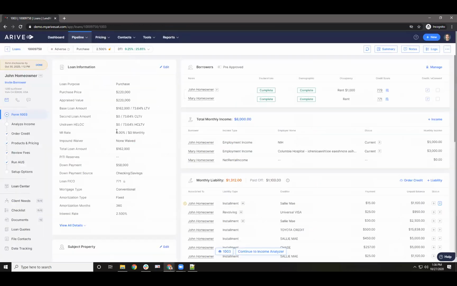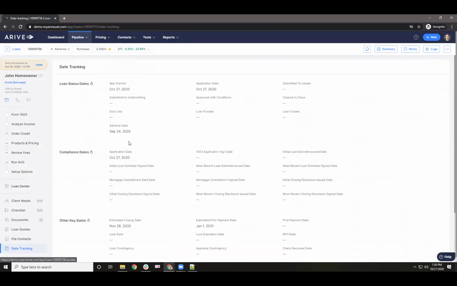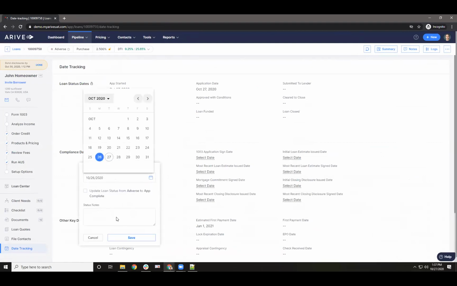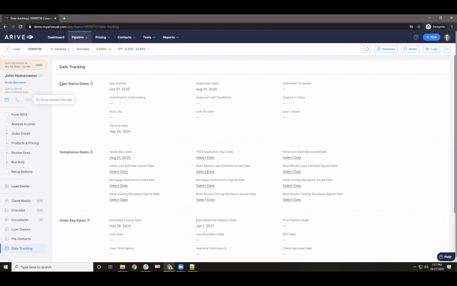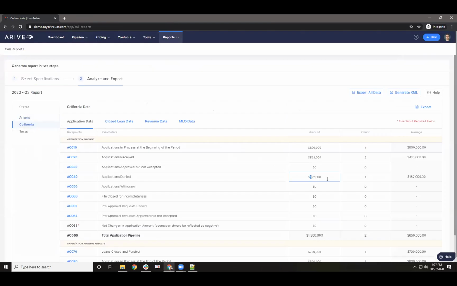Adverse. I don't think I had the application date. Oh yeah, it was after. So it was a weird scenario. The application date was the 27th, but the adverse date was before that. So let me change this to before August 31st. All right. Call report. There we go, there it is. Application denied right there. So it gets bucketed into the appropriate spot.